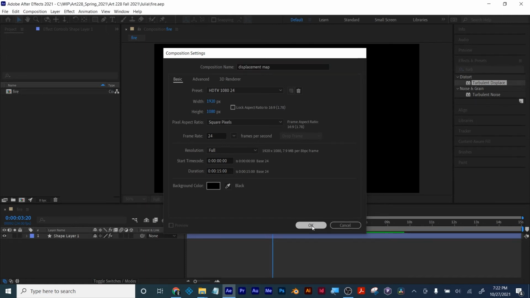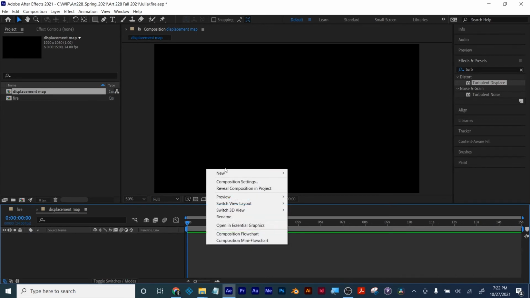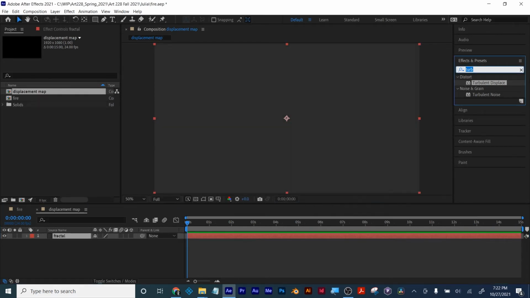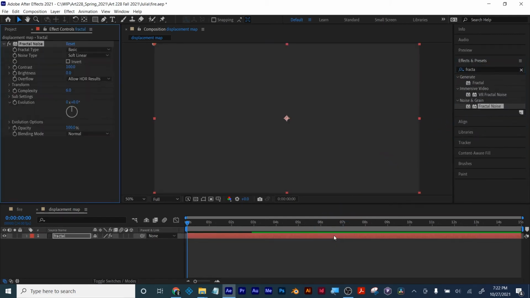And I'm going to hit OK. Now I'm going to add a solid in here. Call it fractal because we're going to throw a fractal noise on there. And this is what we'll use to create the fire look.